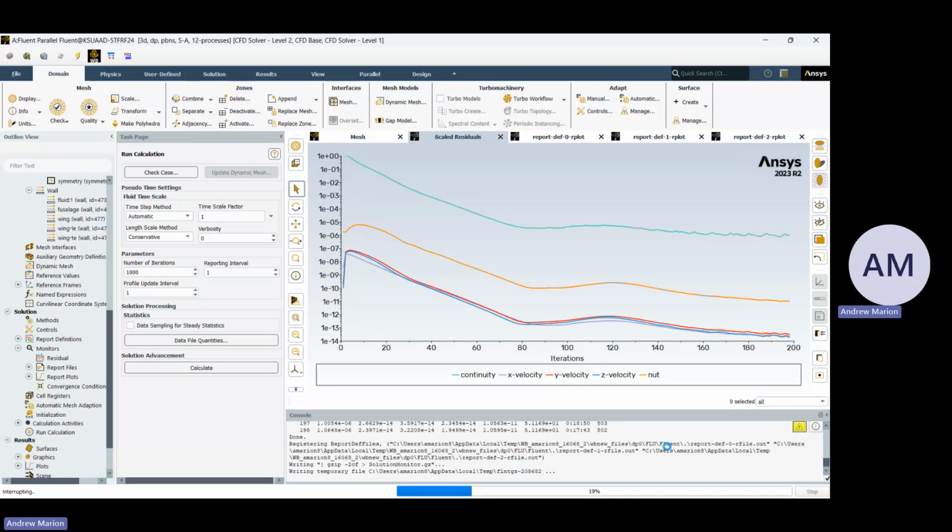What does nut stand for? I don't know what it stands for, but basically it's the turbulence viscosity ratio. Each turbulence model has its own variables for how it judges turbulence. Spalart-Allmaras, its value is called nut. And that's how it measures turbulence, by measuring the nut.